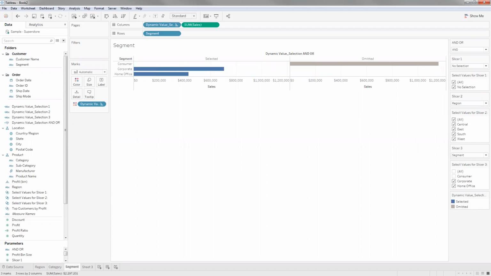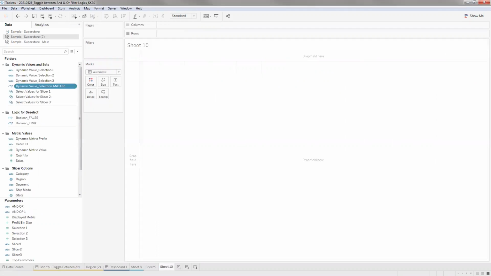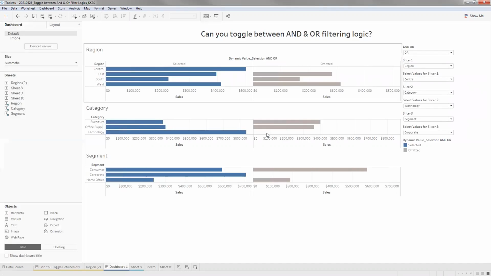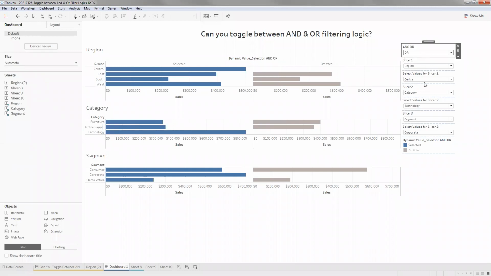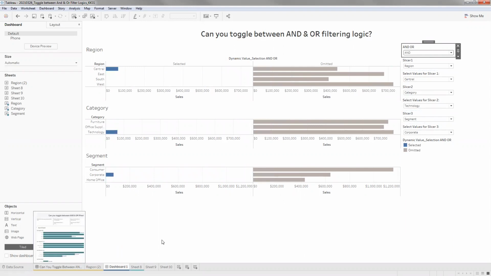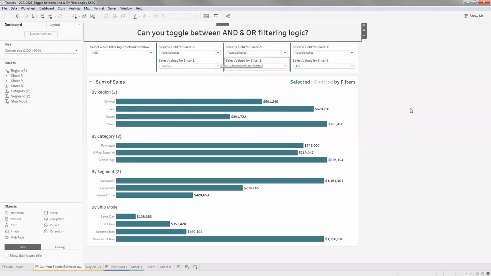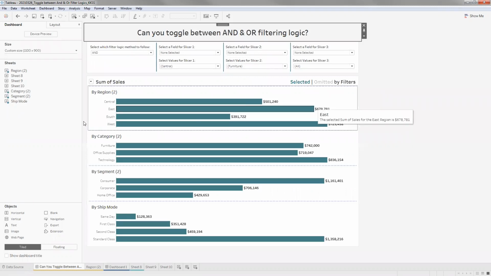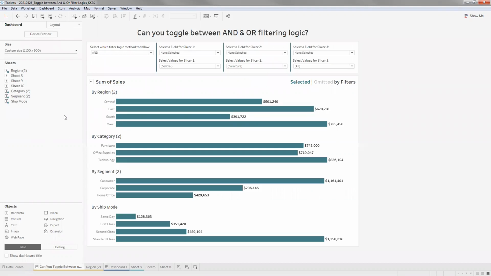So now it's all about putting them together in a dashboard. Let me get back to my original workbook. Yeah, so we can just put them in a single dashboard like this, and arrange all the filters on the right side to be able to switch between AND and OR logic based on the filters that we have. We can do a little more formatting and make it look more visually appealing, something like this.